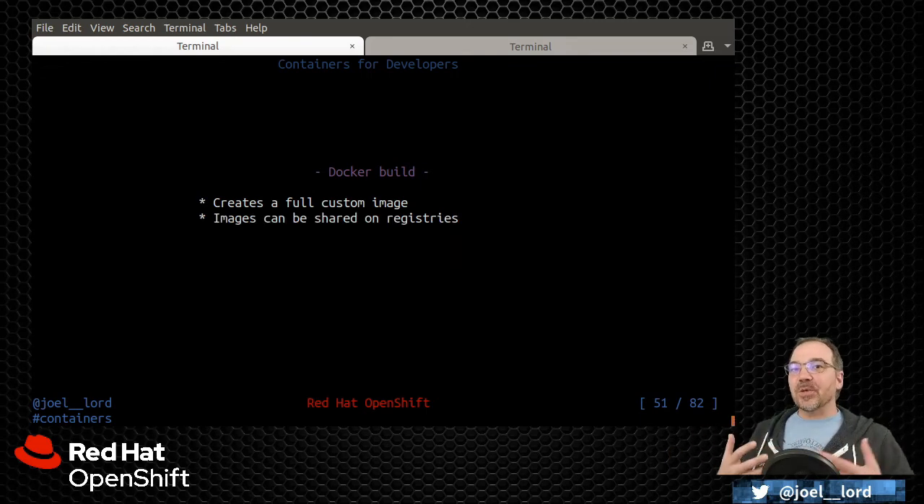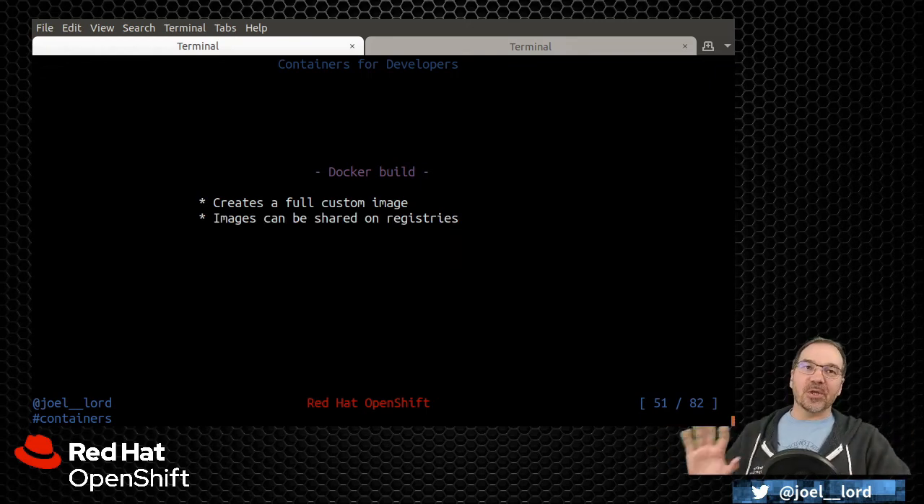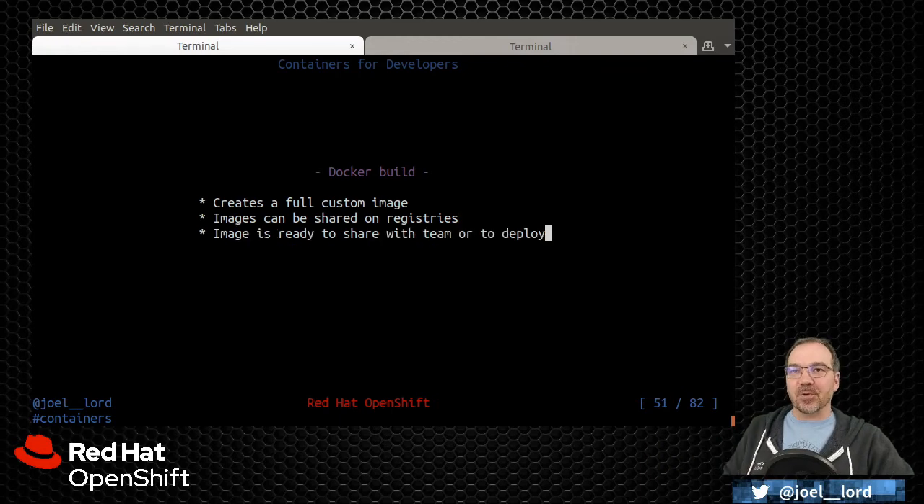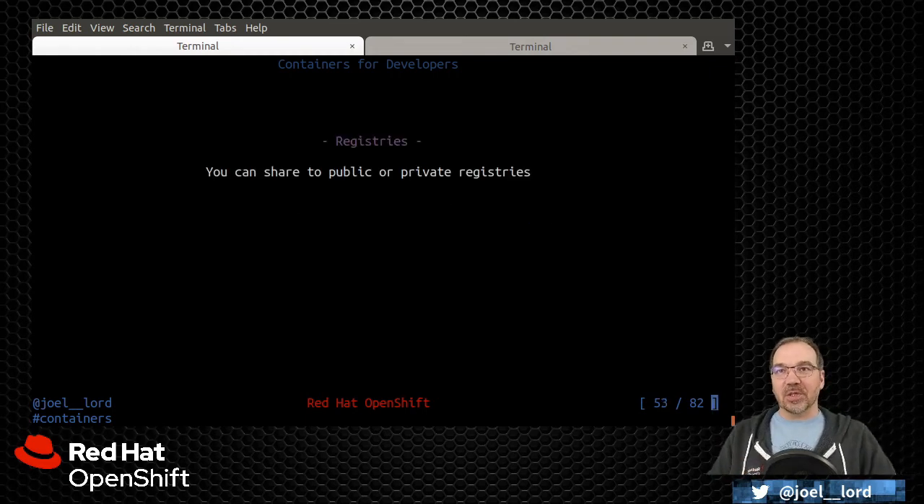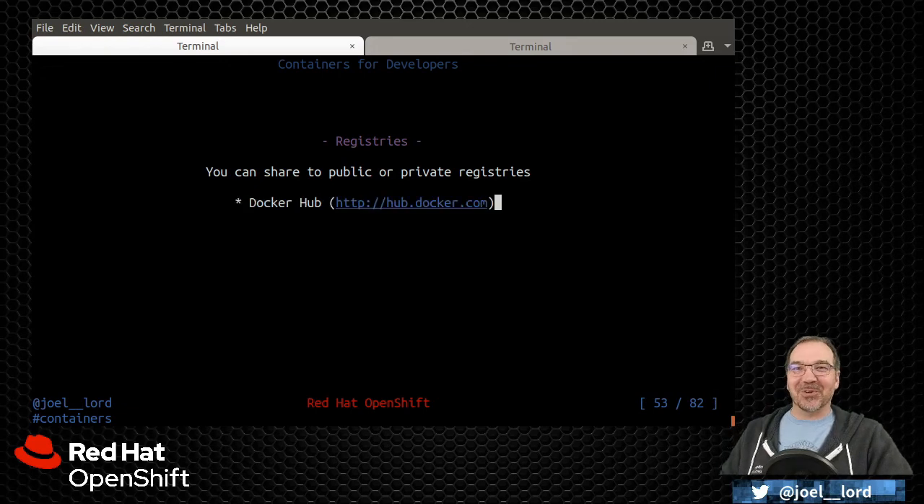In order to share them, you will use a registry. A registry is pretty much just like a repository for your source code, but for images, so it's just a place to share those images. So the image is ready to share with your team or to be deployed. You can actually deploy that image with all of your source code, so with the full application, onto your server now. To share those images, you can share them on public or private registries, depending on if you want to make it public or private, just for your team.